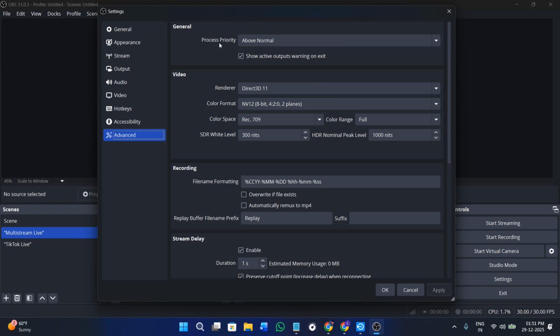Over here, you need to set the process priority to above normal so that OBS stays smooth while gaming. You can also turn on the dynamic bitrate if your platform supports it. This is going to help prevent the stream disconnection when your internet fluctuates.